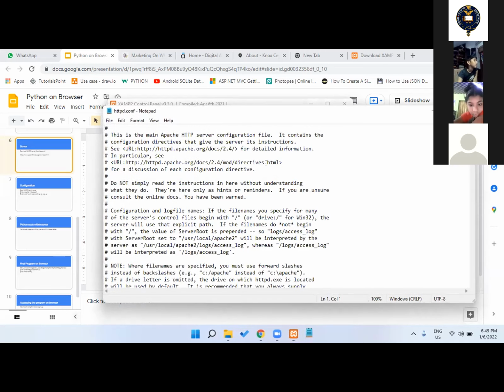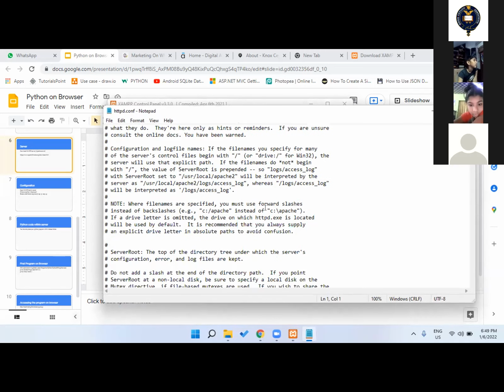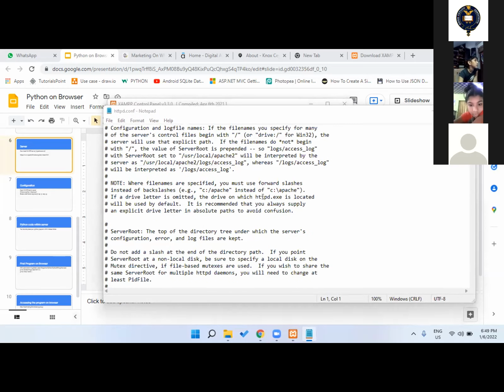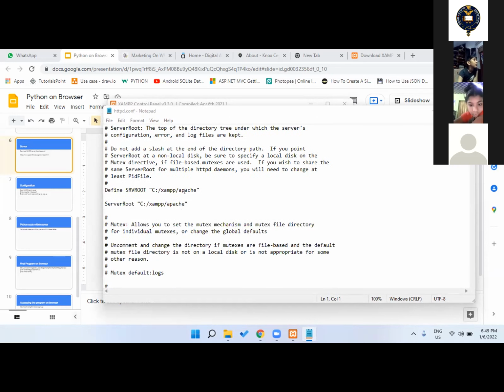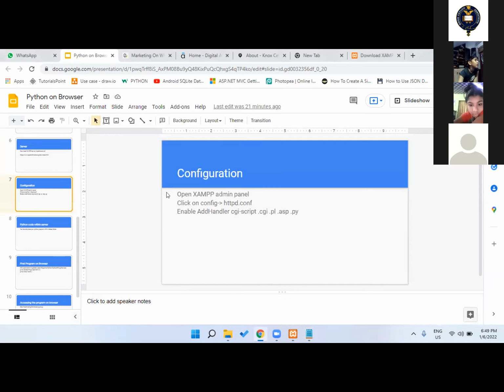So it will be open. Okay, so just do so. This is the next step. Install it and then open this. Okay, open it and open the control panel and open this httpd.conf file, and you have to search for this.